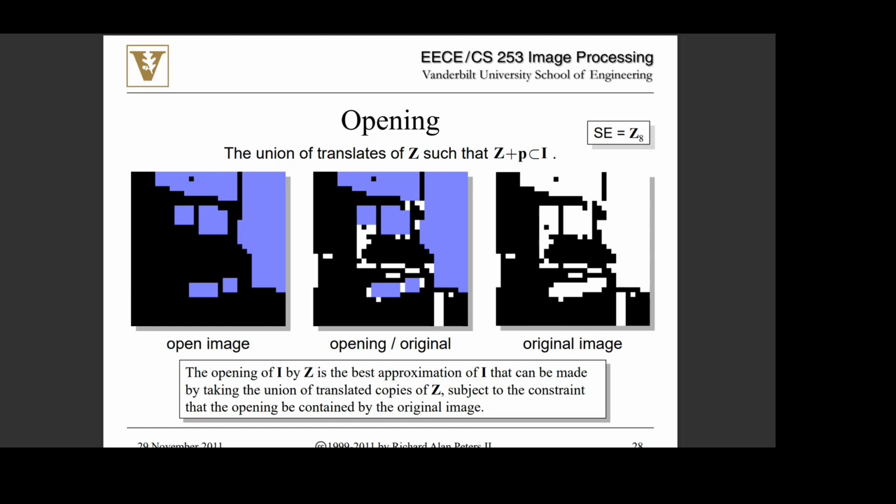So you have this image, and you wonder, what is the best approximation that I can do to that image such that my kernel is fully included in the image. This is the one. If I shift my kernel to here, they are not fully included. So that's why these regions disappear.